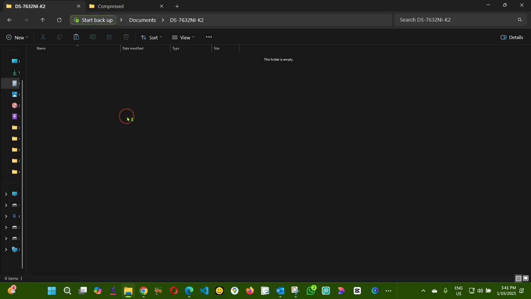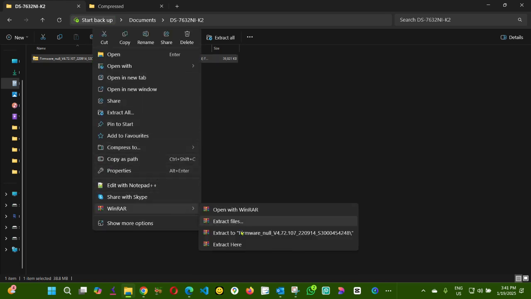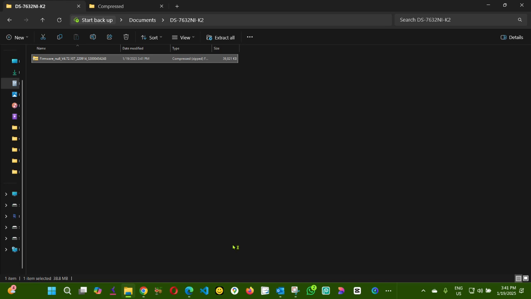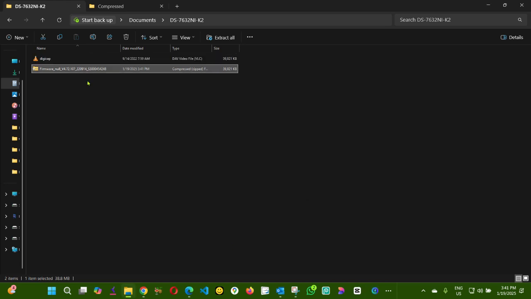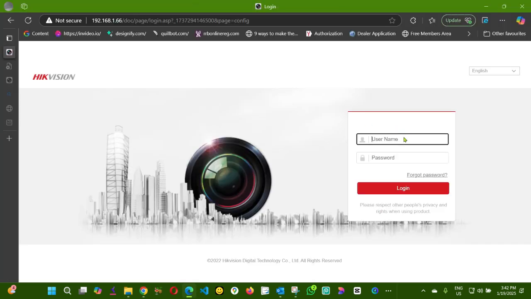So I'm going to paste the downloaded file here. I'm going to extract it in this folder. Okay, this is the firmware. It's a dav type of file. Let's go back to our NVR. I had to log in again.